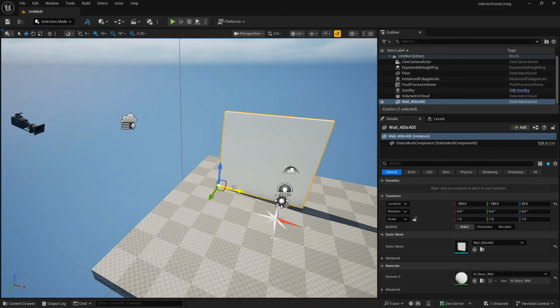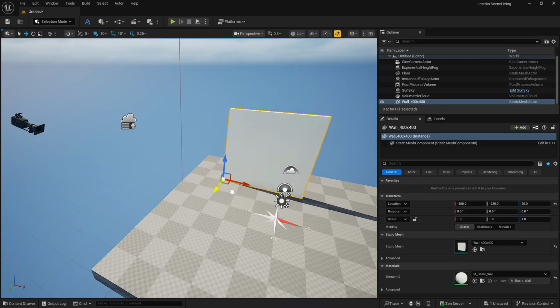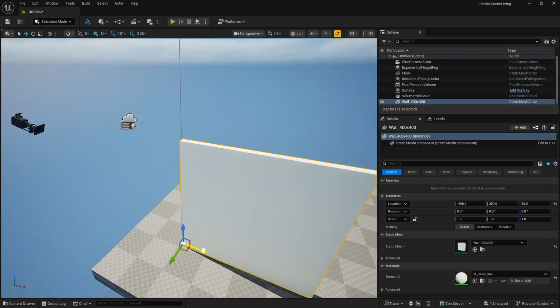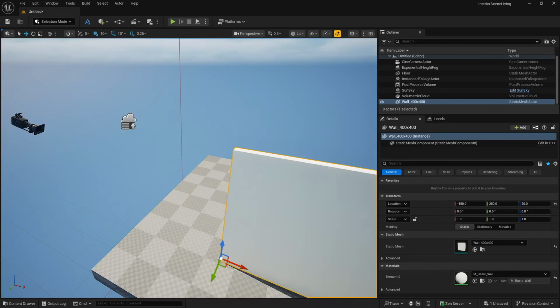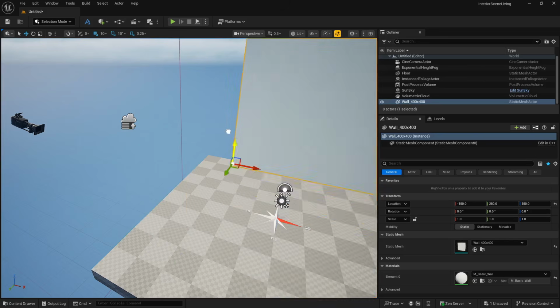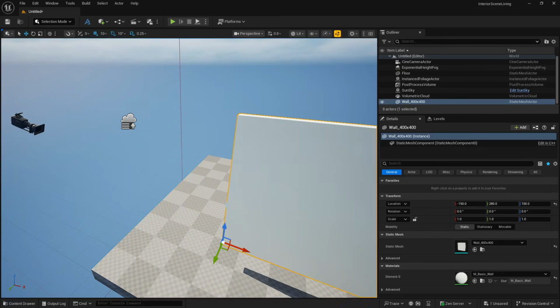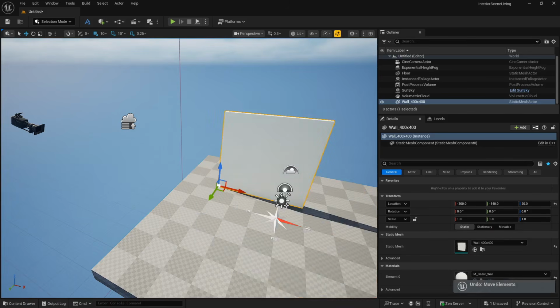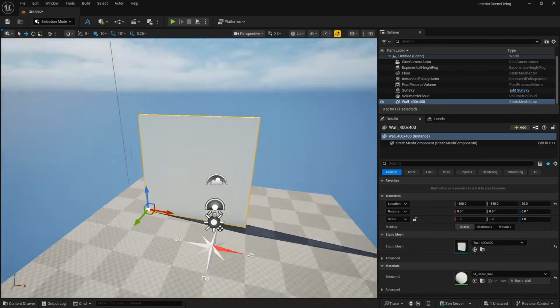So W for move, and if you go here, it is going to go back and forth here. If you go here in the X, it is going to go back and forth here. And if you go in the Z axis, it is going to go up and down here. Now if you want to undo, just press the Ctrl Z key and you are going to undo here.